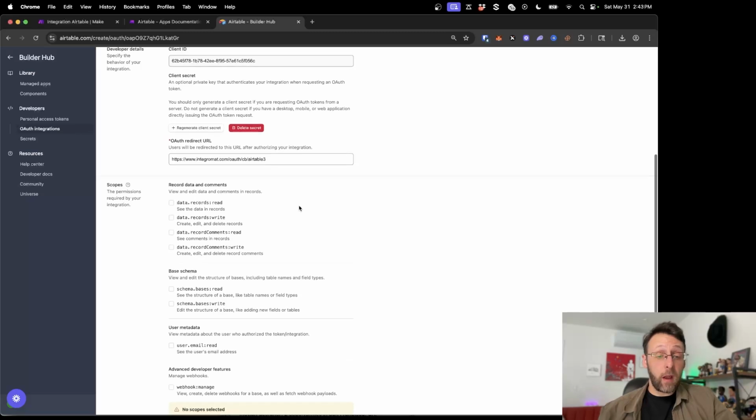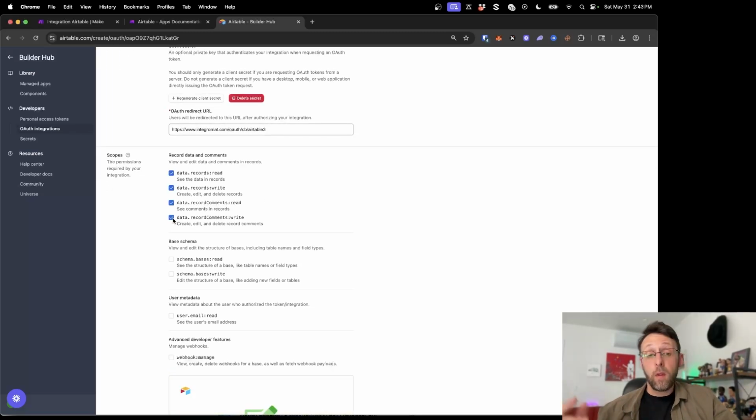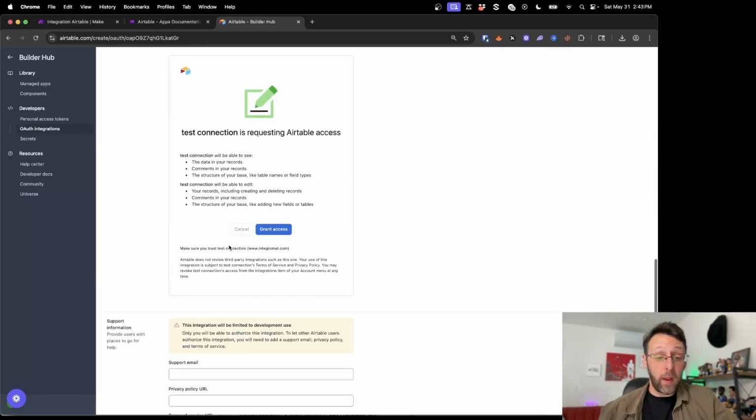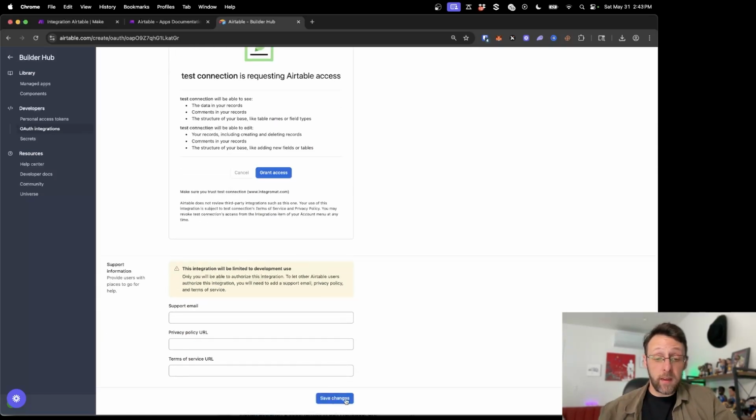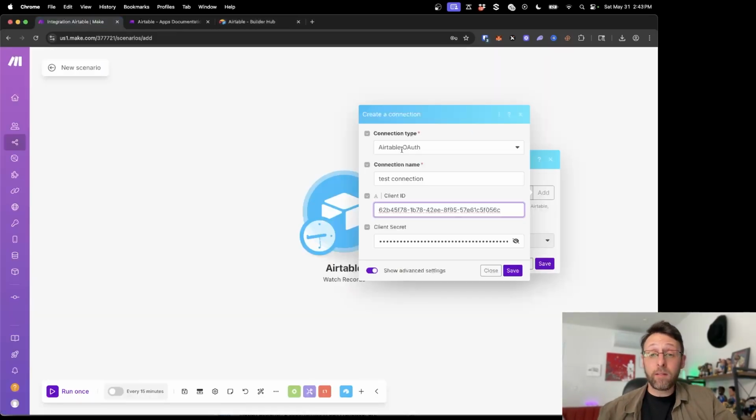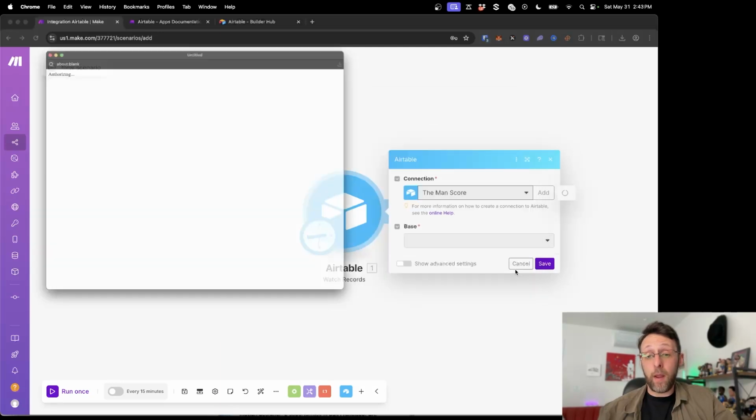And before I do anything else, we just want to make sure that we give it the proper scope. This is basically just giving make.com permission to access our Airtable database. And I'm just going to click these right here and not worry about the rest. Come down here. We don't need anything else. I'm just going to go ahead and click save changes. You can see on the bottom, it says changes saved. And so now if I come back into make.com, just go ahead and click save.